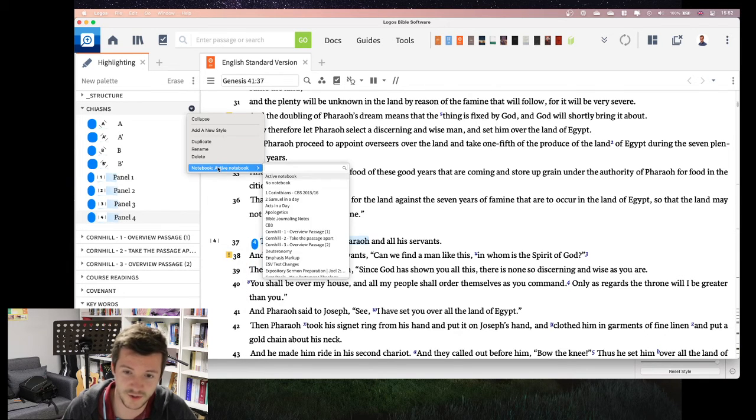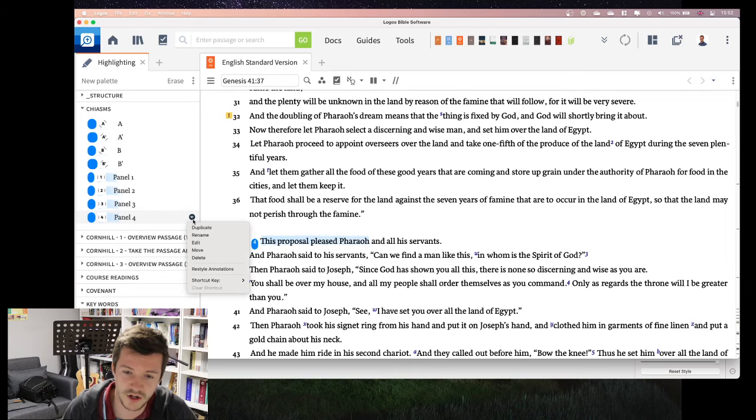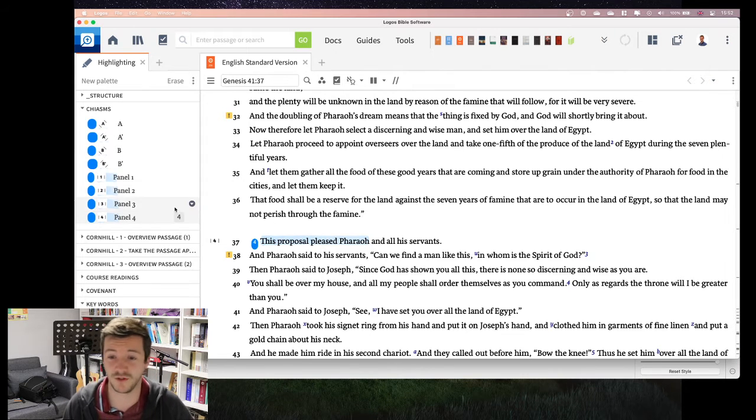You can also tell it to always go to a certain notebook. So under my chiasms one here, I could say notebook, center active notebook. You can send it to all the other notebooks I've got here by default. And you can also have a shortcut key. So let's say I want to make it the number 4. All I have to do now is select the text and press number 4, and this will pop up. Really helpful tool.